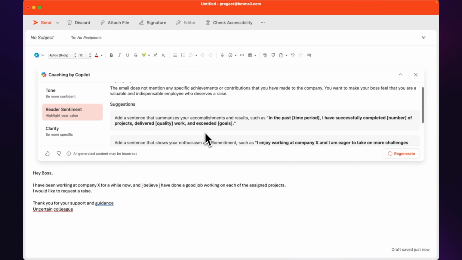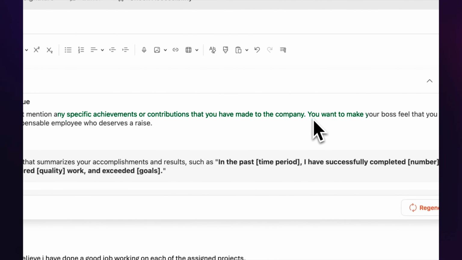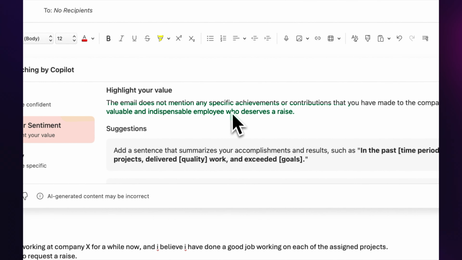And in reader sentiment, it basically states that we should highlight our value. The email does not mention any specific achievements or contributions that you have made to the company. You want to make your boss feel that you are a valuable and indispensable employee who deserves a raise. I agree, if you want to get a raise, you should show your value to the boss, right? Unfortunately, this feature only coaches you on how to write better emails and doesn't have a quick apply to email option. And this is like having your own personal email coach sitting right there next to you, making sure that your email conveys your message, helping you to get better and faster at it.